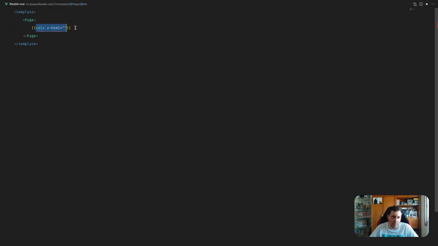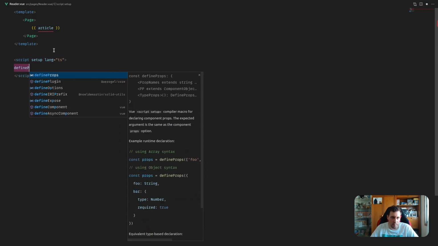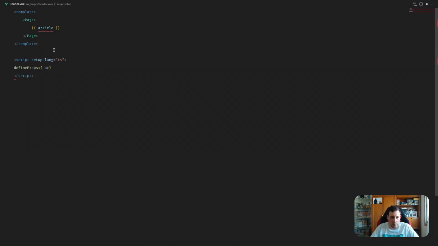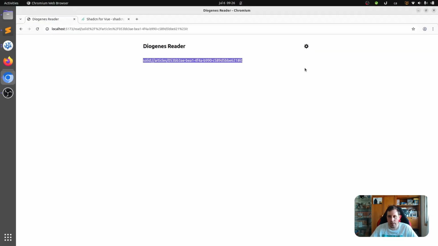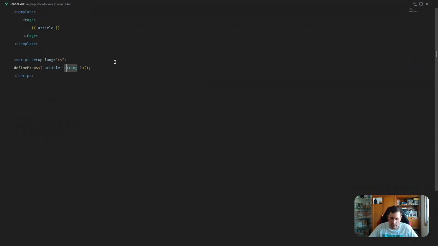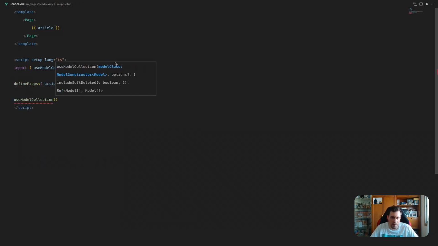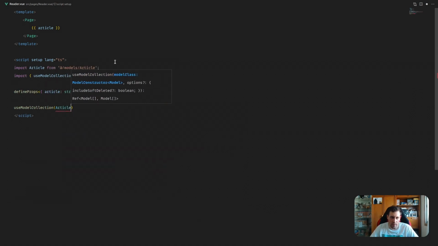Wait a second. If we render the article here, we have to declare it first. Define props, say article, and for now this is a string, right? So if we render the article in the page, as you will see, this is just the URL, but this is not what we want. What we want is the instance of the article. Something we may do, you may be thinking, is given that we have this use model collection helper, we could be doing this, right?